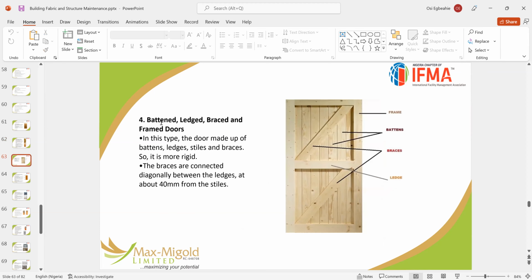Then you have the batten, ledge, brace, and frame door. This is when you have everything together. You have the frame around the door, you have the battens that are vertical, you have the ledge, and then you have the brace, which is the diagonal one. All the labels are there for you to see and know.